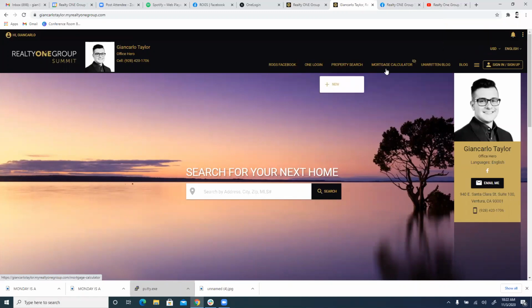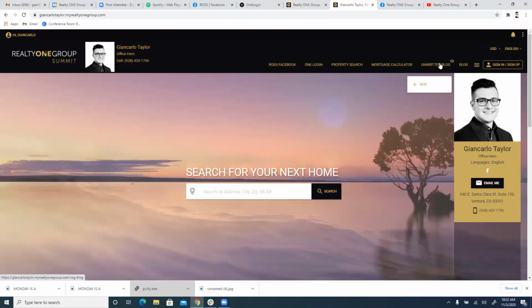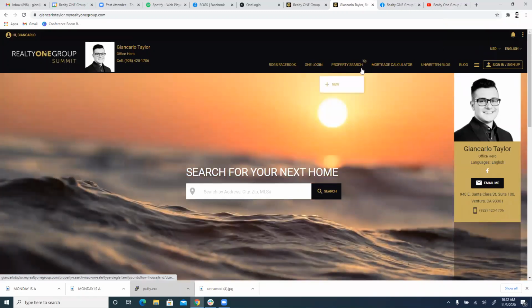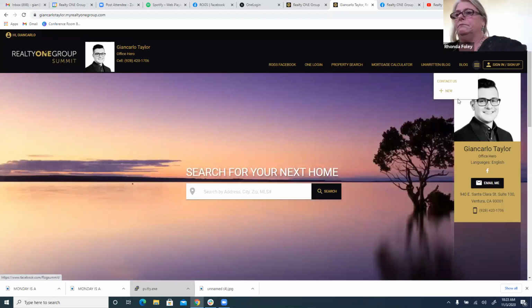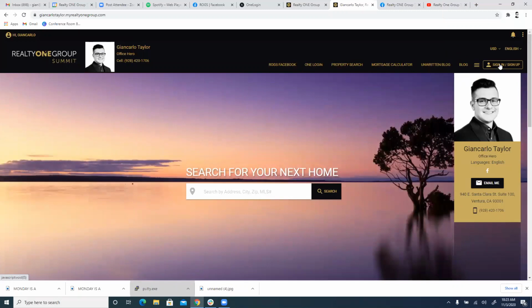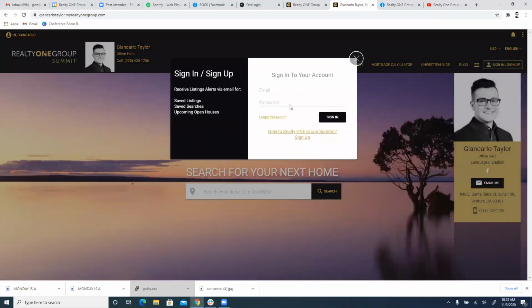So we have the one login, property search, mortgage calculator, unwritten blog, and blog. This is pretty much the staple, the boilerplate, as some would say, that comes with everybody's. Again, you can't edit it. And then here, you can have a little drop down menu right there. But this is sign in, sign up. This is where your clients are going to be if they want to be a part of this. You can say, hey, sign into your account.